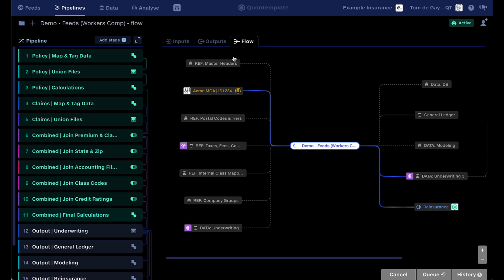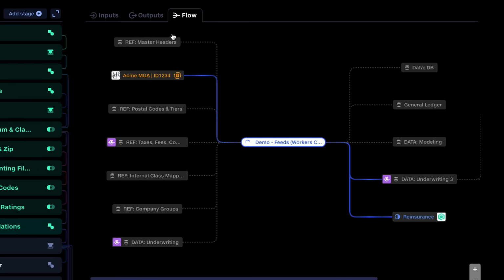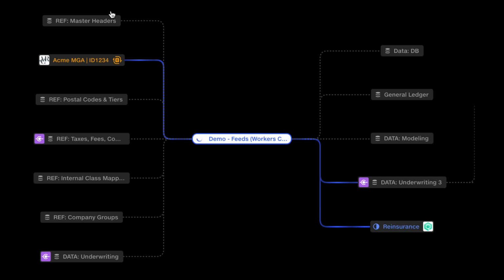So that's an entire straight-through processing infrastructure built in Quantemplate, data coming from a third party being detected, processed automatically, split into multiple formats, being output to an internal data warehouse, general ledger, modeling, sent on to a third party via another feed, populating reports, geocoding, all in one place, all visualized through the flow.